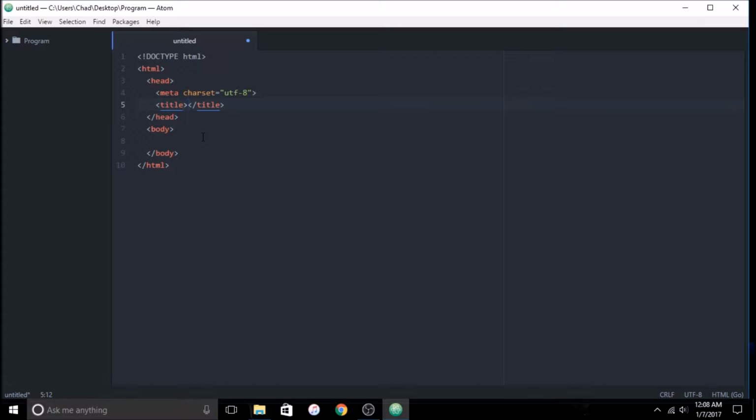Now here for the title, since we're gonna be messing around with links and images, let's just put links and images. Real simple, stupid stuff. Alrighty.